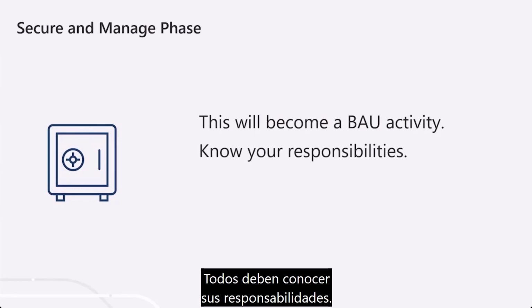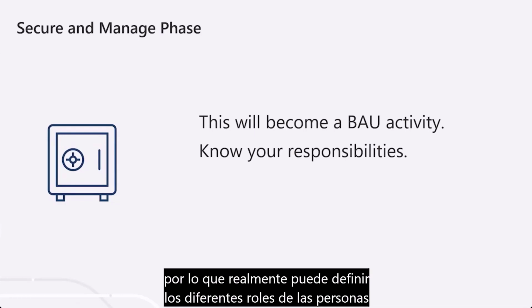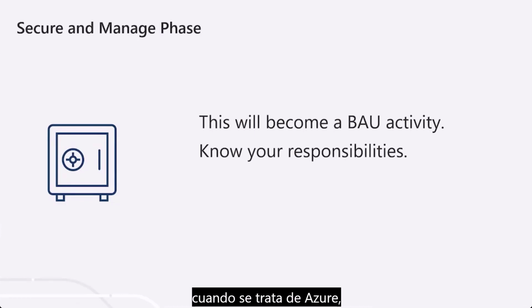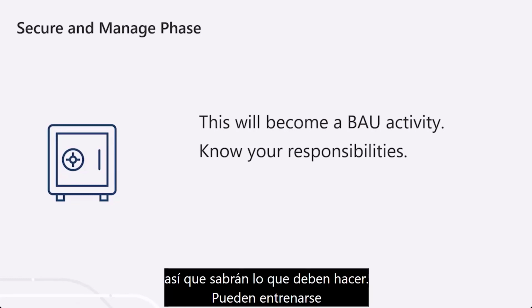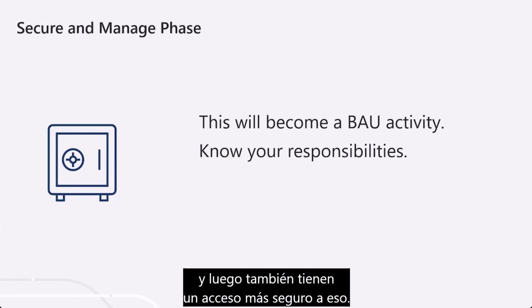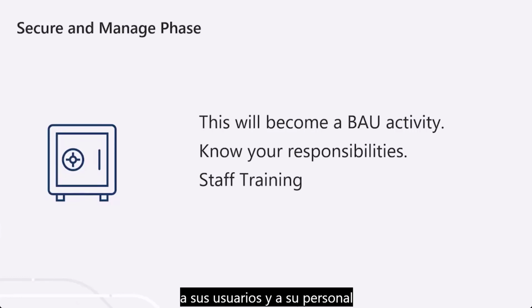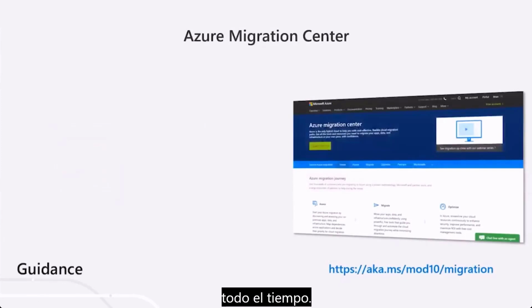Everybody should know their responsibility. Azure works very much with role-based access control, and so you can really define that some people have different roles when it comes to Azure, and like this, they will know what they need to do. They can train themselves specifically for that, in addition to the general training, and then they also have a more secure access to that. Staff training, of course, I already mentioned that. Keep training your users and your staff all the time.